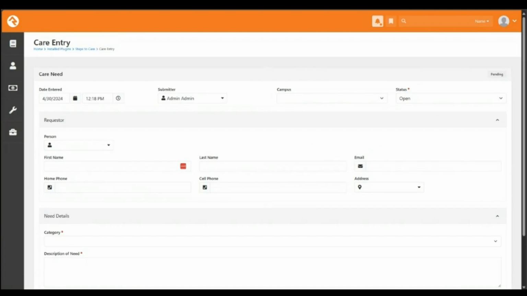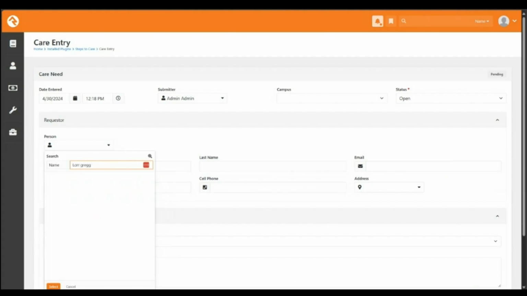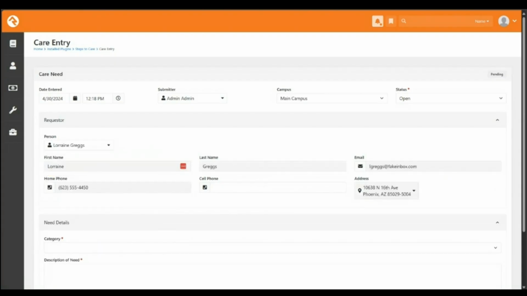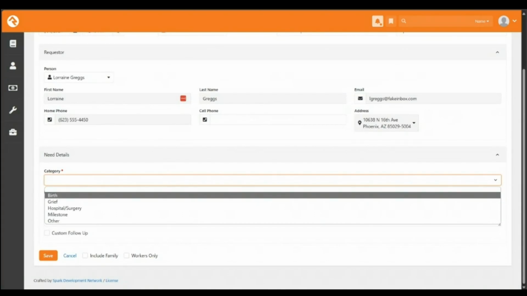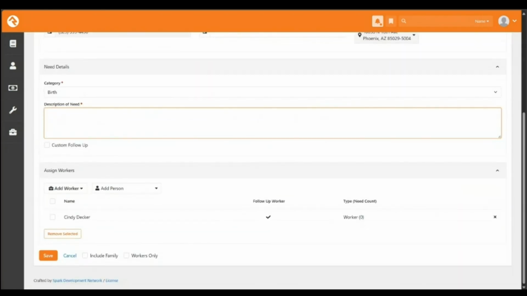functionality of including family members. So on the care need, you can also include family members. We're going to say that Lauren Greggs, it's autofilled because I was already doing this, Lauren Greggs had a new baby added to the family. So we're going to go with the category of birth, and we're going to say that there was a new baby born this week.